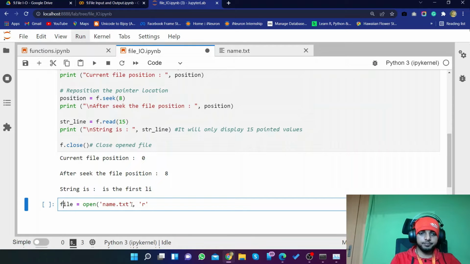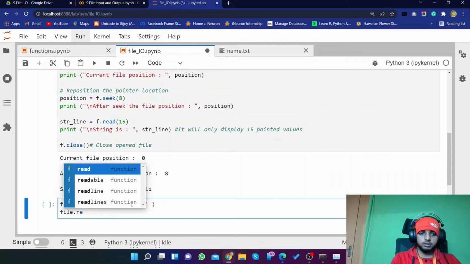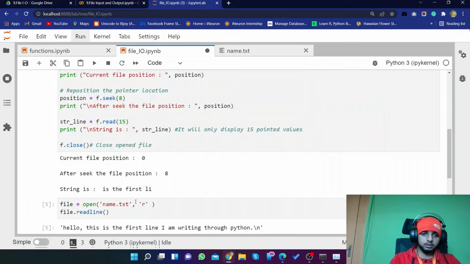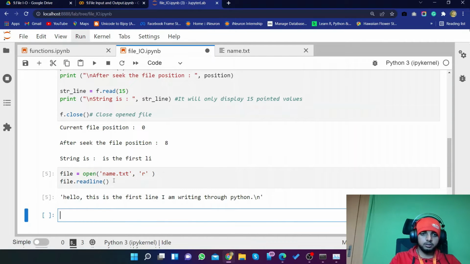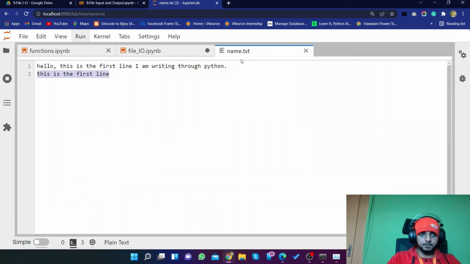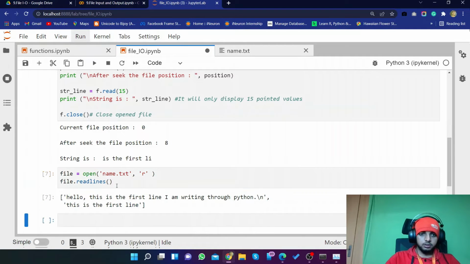Okay, now file.readlines. Okay, readline. If I just click, see, this is the first line, and if I execute this, there are 2 lines, right? Readlines. If I pass, see, 2 lines we are getting here, right? So this is very useful when we have so many lines, right? So this is how we can read the lines and write the lines.